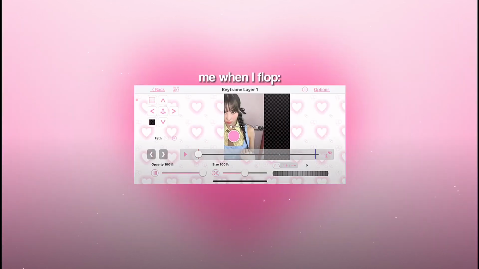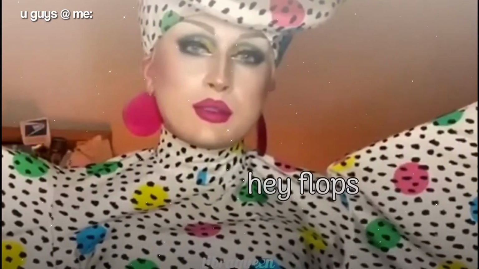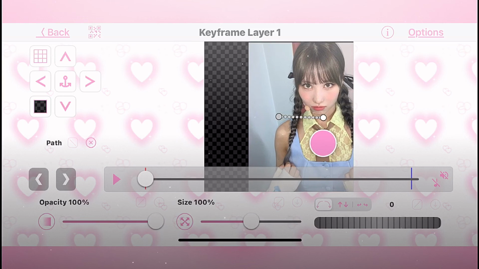Ignore this part, you guys. I am a doofus and I moved it the wrong way. You're supposed to slide it to the right, not to the left. So anyways, move it over to the right.